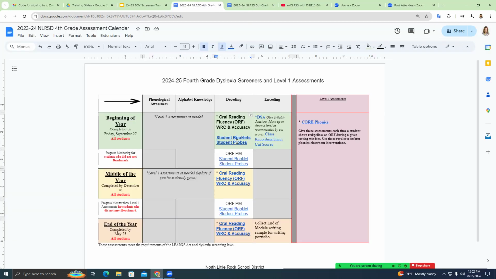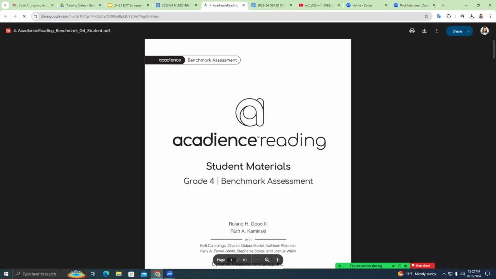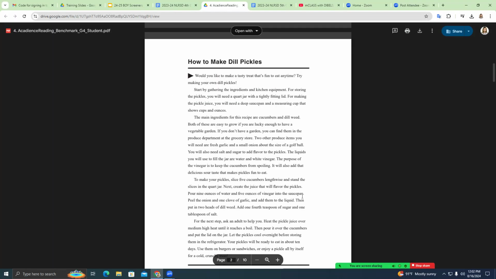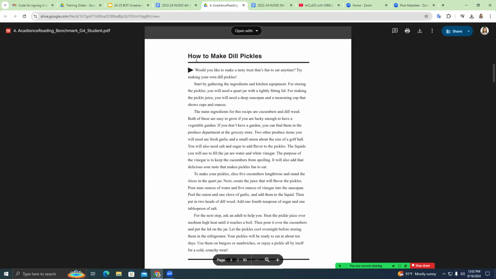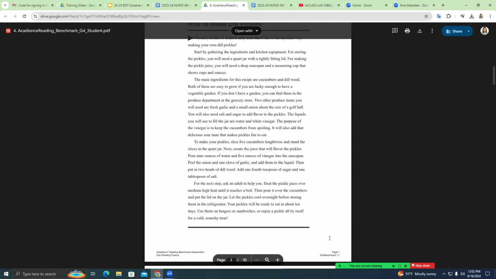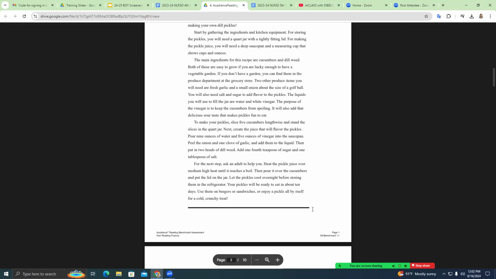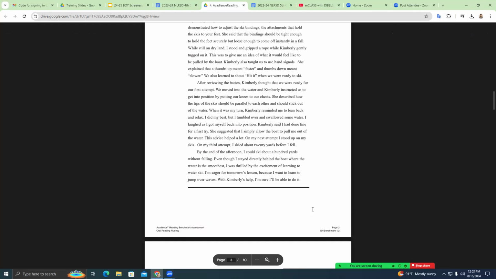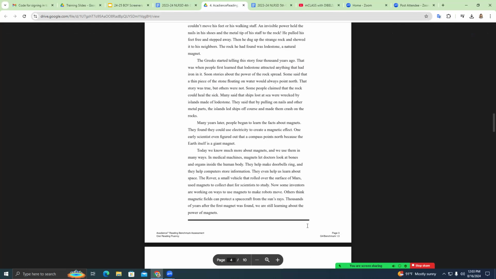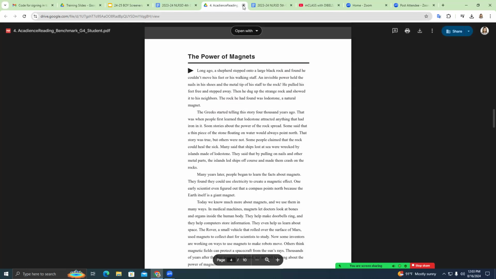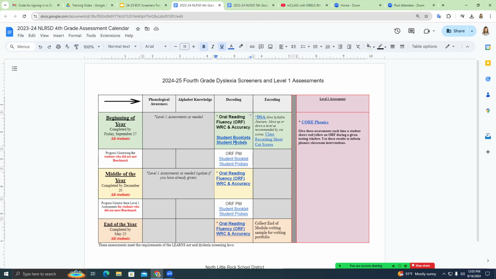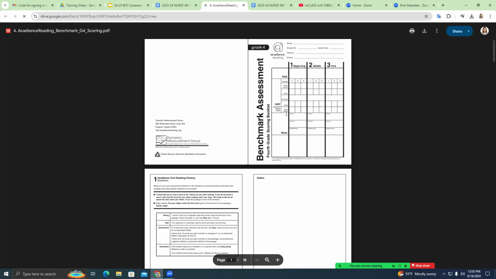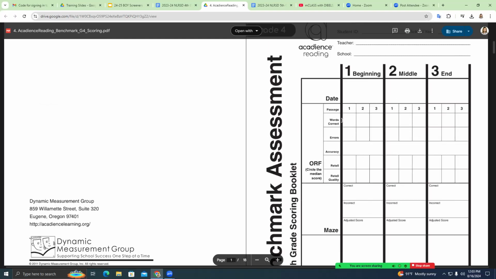The child has the student probes. So you will print these and put these in front of the child. At the beginning of the year, I can see that the child is going to read passage 1.1, which I can see down here in the bottom right corner, how to make dill pickles. They'll also read passage 1.2, water skiing, and they'll read passage 1.3, the power of magnets. When I am finished with giving the assessments, I will have recorded all 3 of those scores from those passages here on the front cover of the testing booklet.